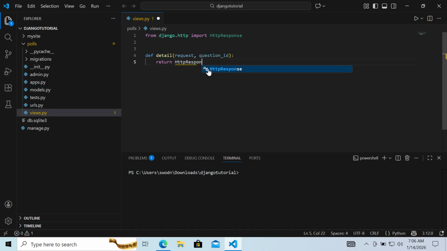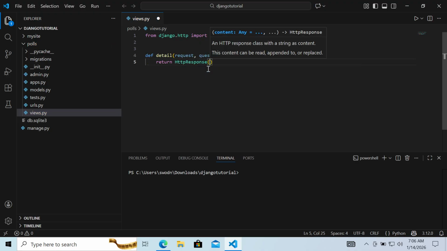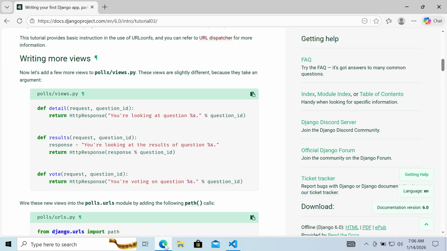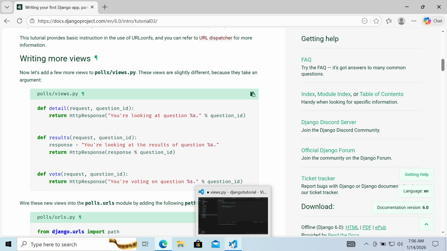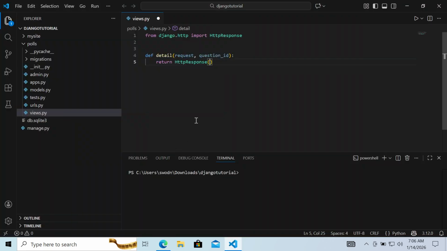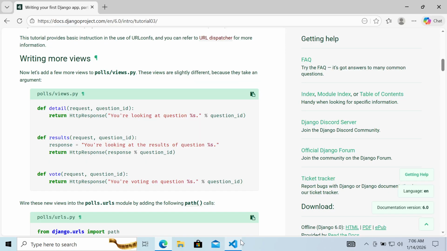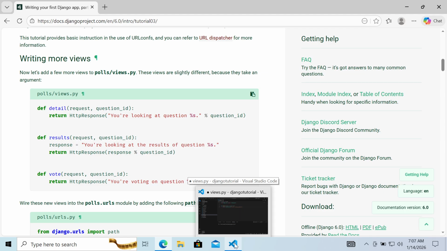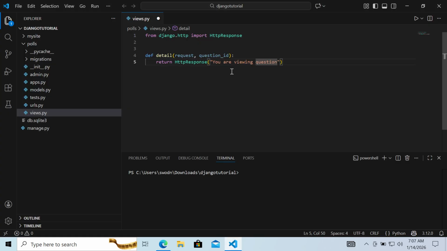You see that? You're looking at a question. Oh, this is interesting. Percentage S. What is percentage S? And there's a dot as well. No, the dot might be ending the sentence. You are viewing question. You're looking at question percentage S.